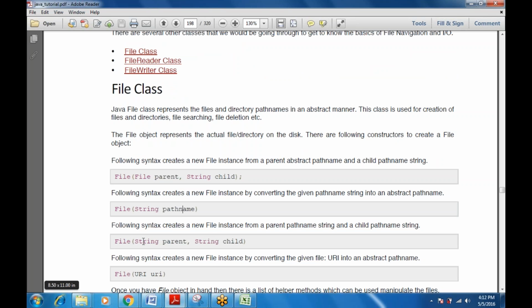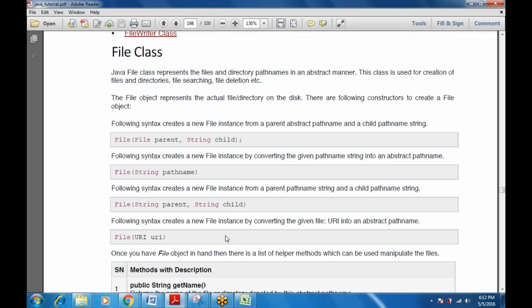Then this is a syntax used to create a new file instance from a parent pathname string and a child pathname string. With the string, there is a parent pathname string and a child pathname string, used for creating a new file instance from the parent pathname string and the child pathname string. And this syntax is used for creating an instance by converting the given file URL into an abstract path name. This is the syntax for the URL, not URI. So these are the syntaxes used with the File class in Java programming.